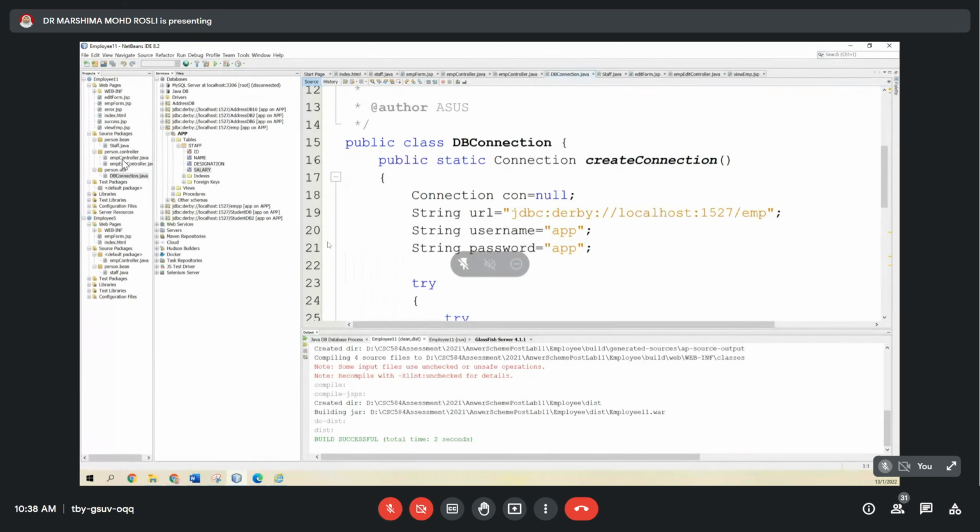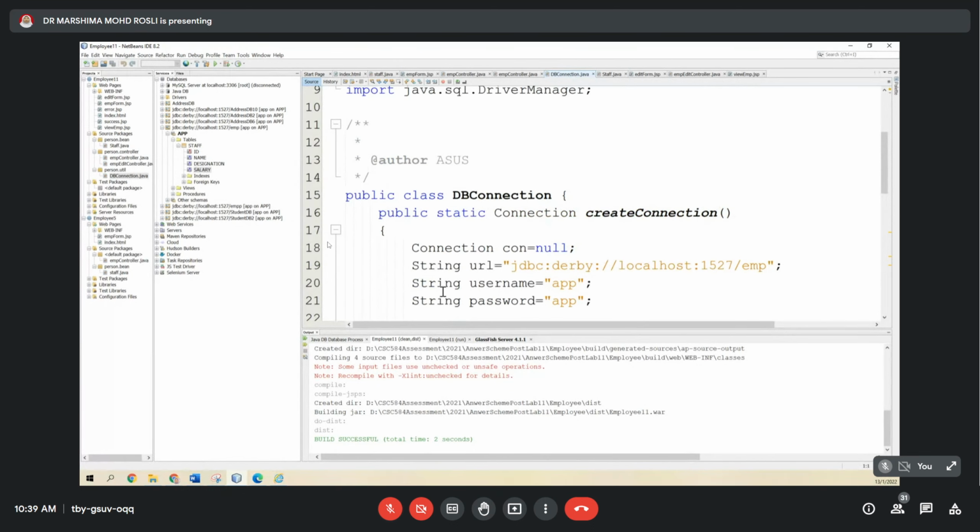Any questions so far? Tak ada. Doctor, can I take a look at the part where kita tekan button edit tu? Coding ke UI? Coding.